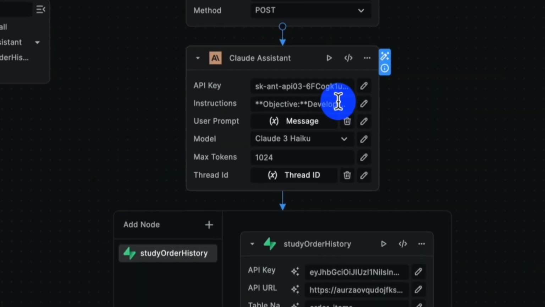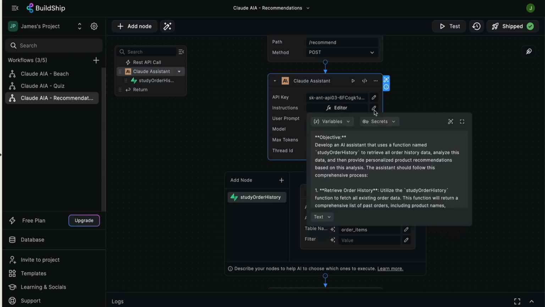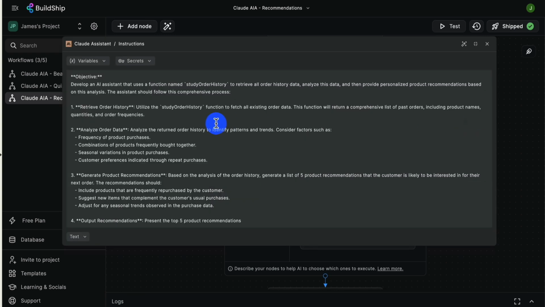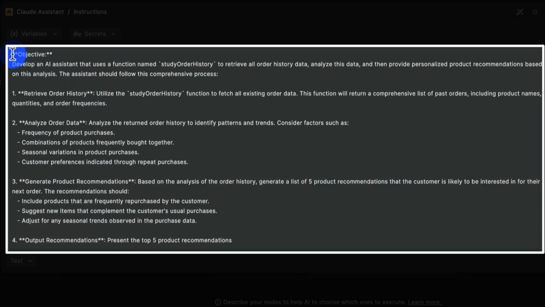So first, let me show you the instructions here. Okay, this is going to be fairly complex. So if we click over here and we open this up, you can see the instructions here. Now, I actually used ChatGPT to generate these instructions for me. I asked ChatGPT to help me come up with a very comprehensive, complete instruction that tells this AI assistant exactly how to behave, right? So it says here, objective, develop an AI assistant that uses a function, study order history, to retrieve all the order history data, analyze the data, etc., etc.